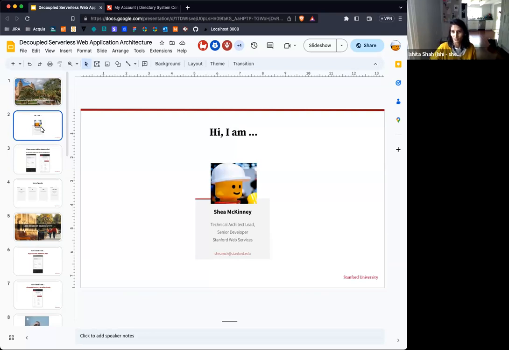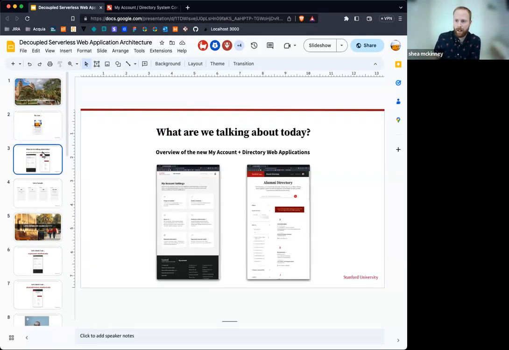I'm a technical architect lead and senior developer. And what I'm going to talk about today are these two websites or web applications that Stanford Web Services, in partnership with a whole bunch of people, launched recently for the Alumni Association and OOD, Office of Development groups underneath the ADAPT initiative at Stanford. So this is the My Account and the Alumni Directory web applications.